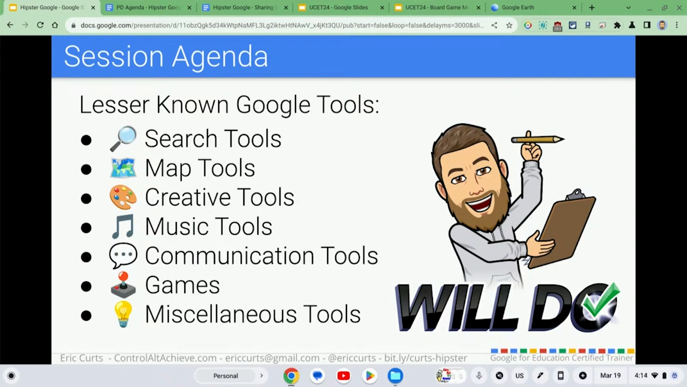So what we're going to do is run through as many as we can in the time we have together. We're going to look at search tools, map tools, creative tools, music tools, communication, games, miscellaneous. And I'm going to pick a couple favorites out of each to demonstrate. Others I might just mention briefly.